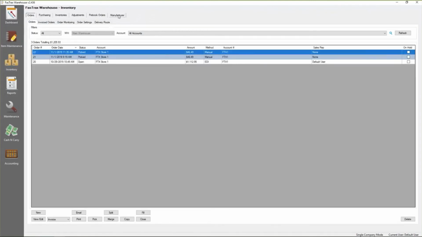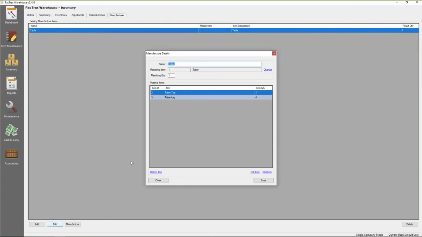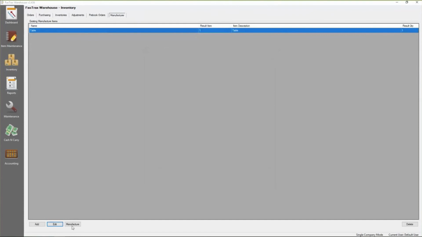And just as a quick recap, we go in and we create our item that we're going to manufacture. We then go in and add the material items to it and how many are going to be removed from inventory when we manufacture our item. And then after that, we go in and just manufacture the item itself, and it adjusts it out of inventory for us.